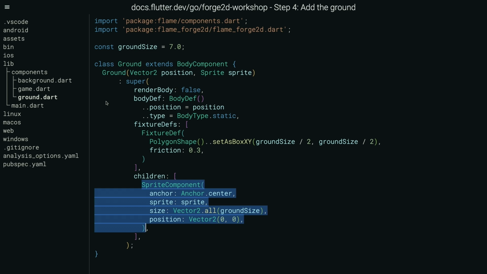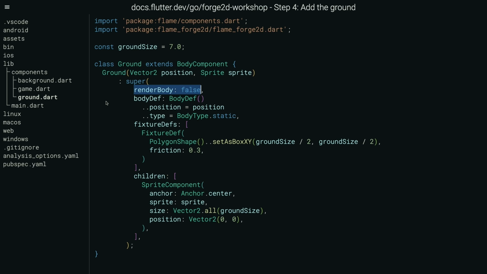The other thing I needed to point out here is sprite component is doing our painting. So I need to turn off the debugging render body. However, while you're doing your initial development, feel free to take this line away and just write directly with Forge2D and have it display its debugging display. And that way it's easy to do development while you figure out the size of things and how things react.